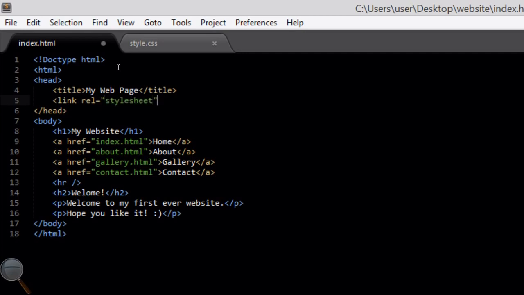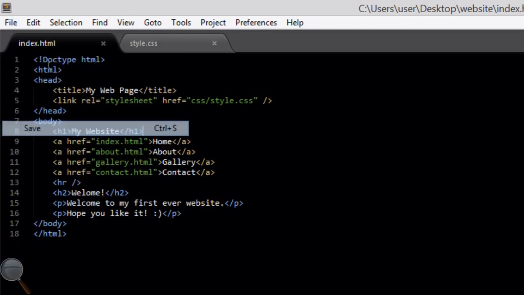Link rel equals stylesheet, href equals css, because that's the folder that we have stored the CSS file in, if you remember, and then style.css, that's the name of our CSS file. And then close it off with a / at the end of the link tag, and that's it. That's all you need to do.